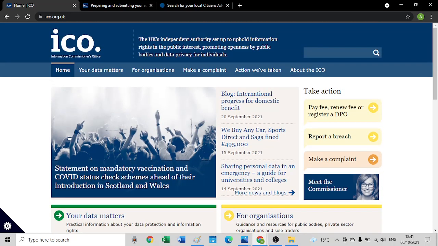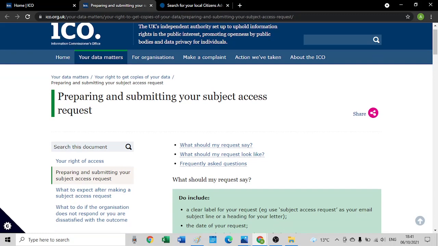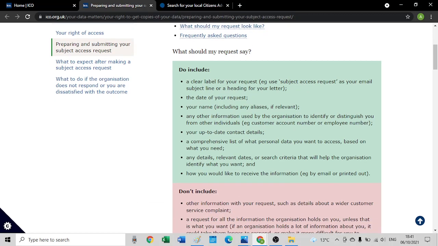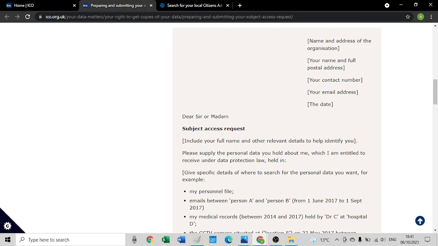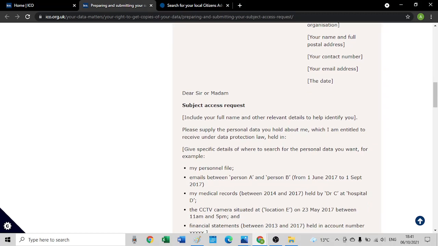As I said, I'm going to be popping all the links to these websites in the description so you can access them easily. More importantly, on the ICO website, they talk you through how to do a subject access request. It's all quite easy to understand, in clear language. It tells you what you should include, what you shouldn't include, and they have a really useful template letter that you can delete and fill out as applicable.